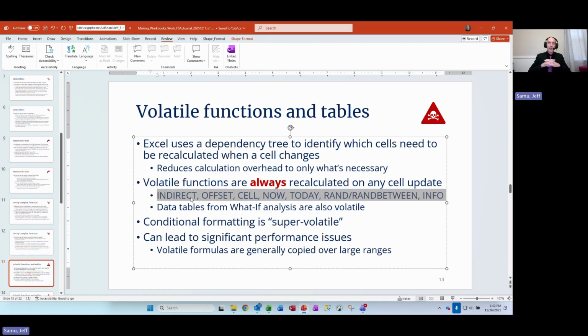And part of the reason why volatile functions are so hideous or insidious is that they're generally copied over large ranges. So especially INDIRECT and OFFSET, those are functions where it's like, well, I want to reference a certain tab. So I'll use INDIRECT and then the name of the tab. And then I'll have a cell range. I'll use INDIRECT for that. And I'll use OFFSET to add up the 12 months in a year together. And then you just copy that formula over 1,000 rows and 13 columns. So the more volatile functions you have, the worse this problem gets.